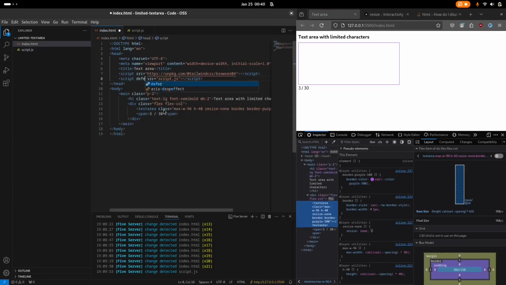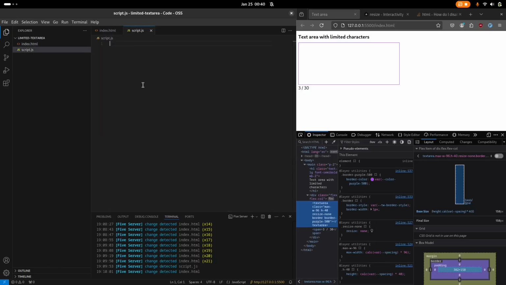Let me write the keyword defer here. So the JavaScript is run after all the DOM elements are loaded, so we can actually reference these elements in our JavaScript. Let's start with the text area and just add the event listener directly. So document dot querySelector, I am just going to select the text area because there is only one of it in our entire page, otherwise we would have used an ID or anything.